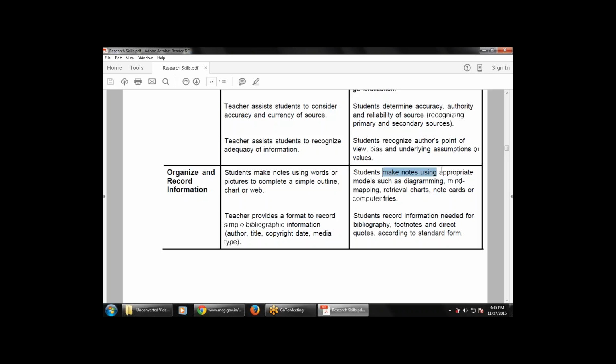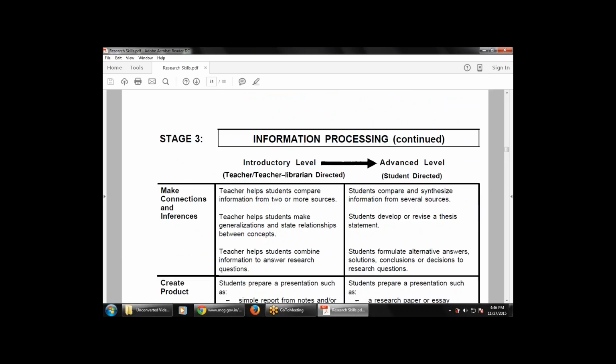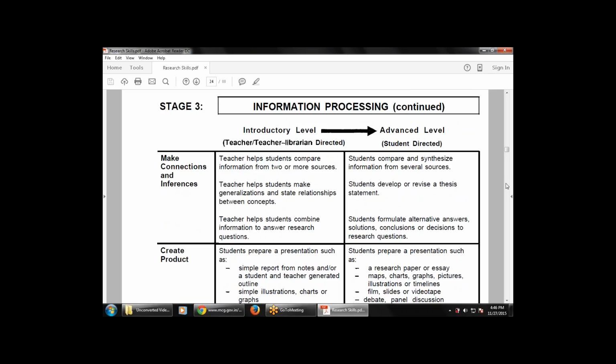And the student makes notes using appropriate models such as diagramming, mind mapping, retrieval charts, note cards or computer files. Then the teacher also provides a format to record the bibliographic notes, and the student also records the information that is needed for the bibliography. Now next is making connections and inferences.